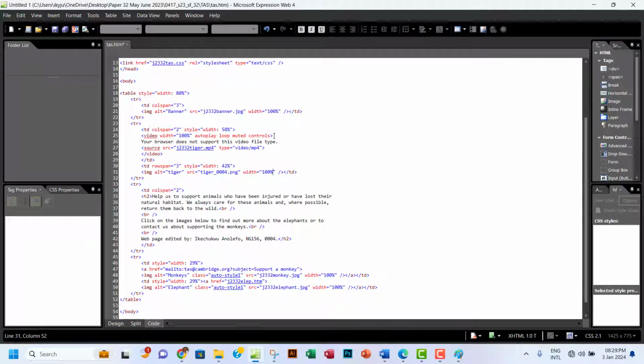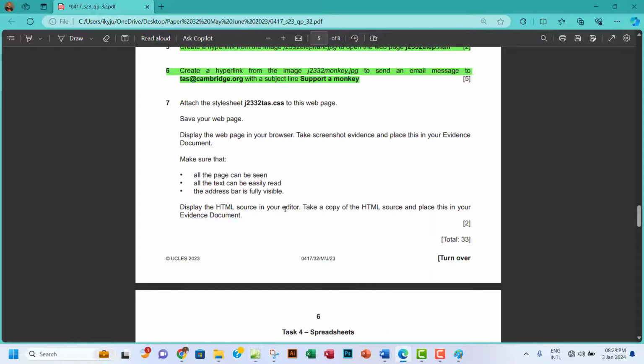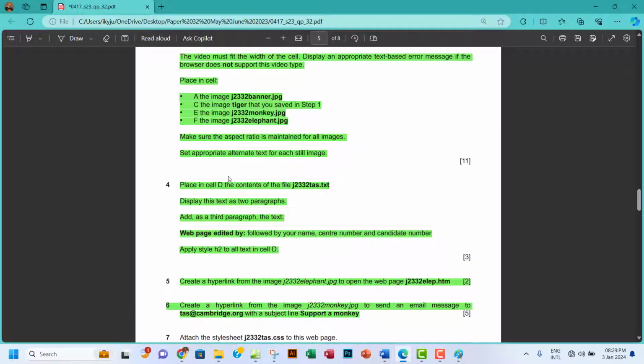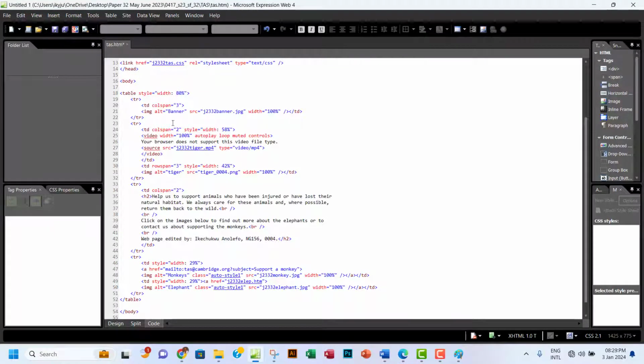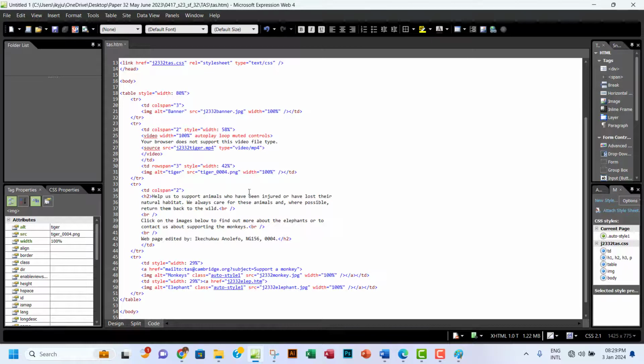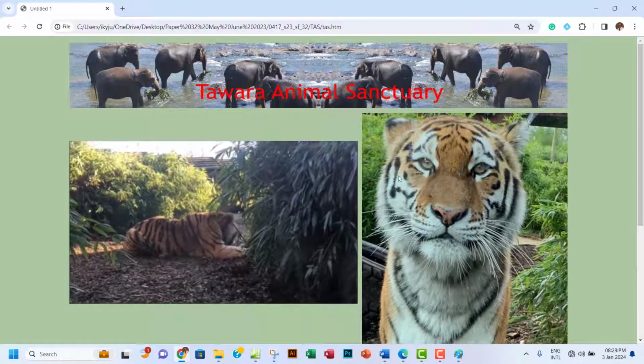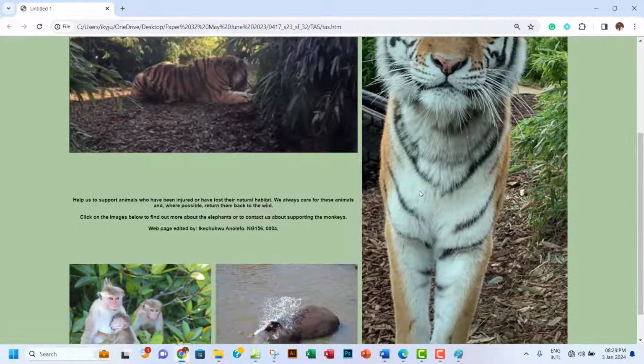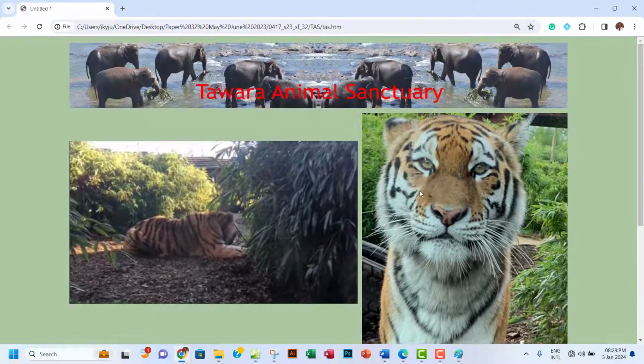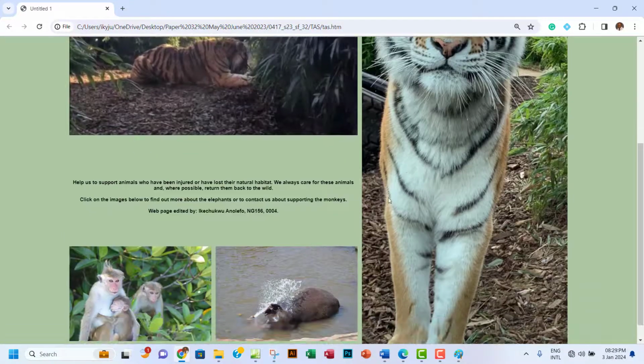Okay, so after doing all these things, the reason why I'm doing this is if you go up here, you see this, make sure the aspect ratio is maintained for all images within the browser. Okay, so let's see if there's going to be any change. So let's save these changes and then go back to the browser and refresh and see the changes. See, so everything takes shape. So it is important for you to make the width to be 100%. Okay, good stuff.